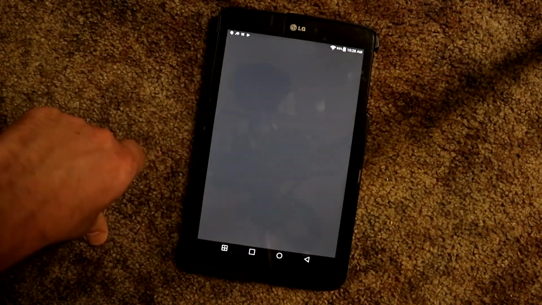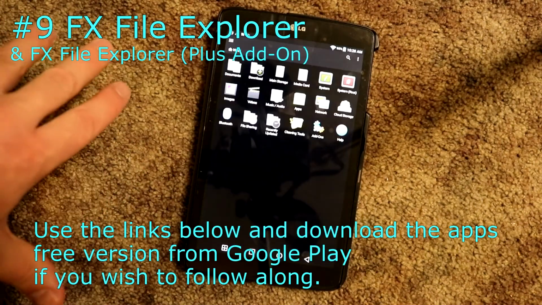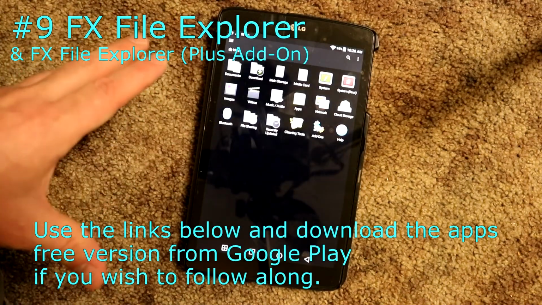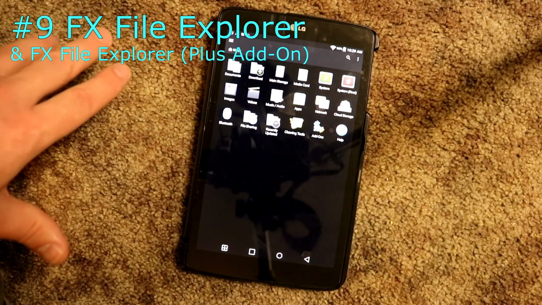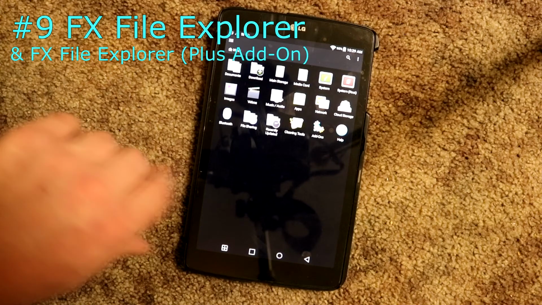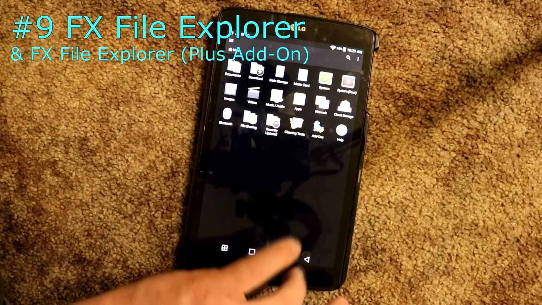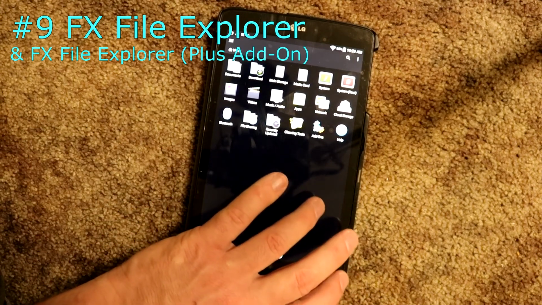And let's see here. Oh, of course, you got your FX File Explorer. I love this. I also upgraded and bought the FX File Supporter. Again, all these apps that I'm showing you, I actually bought. Okay, so these are the full versions. This FX File Explorer is one of the best.